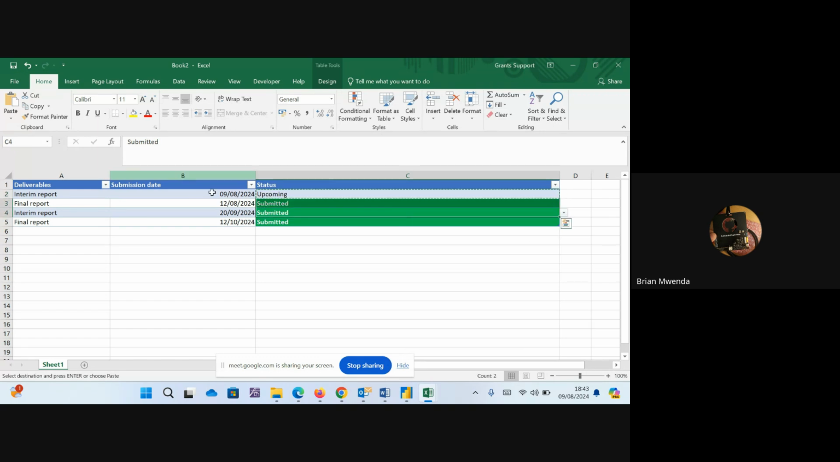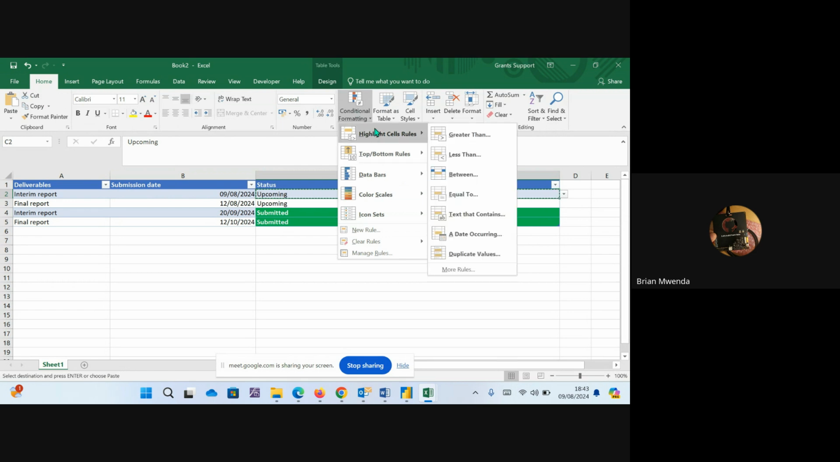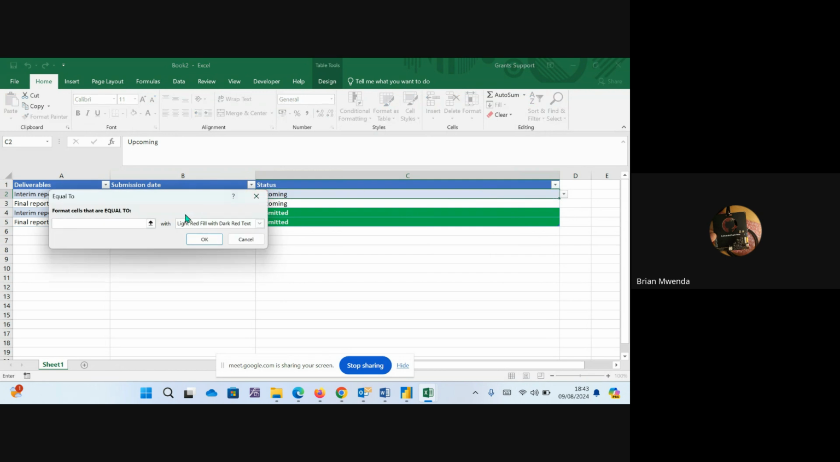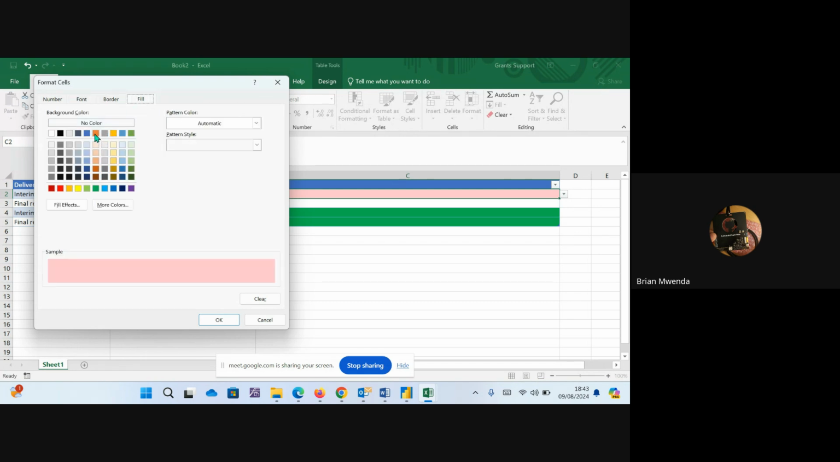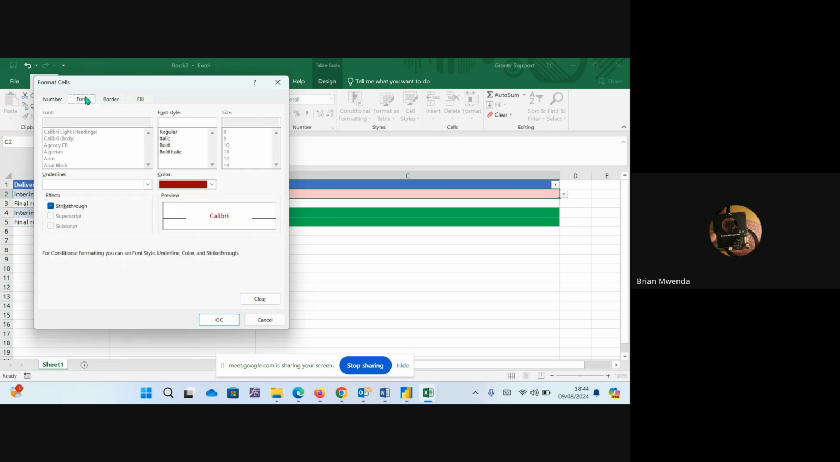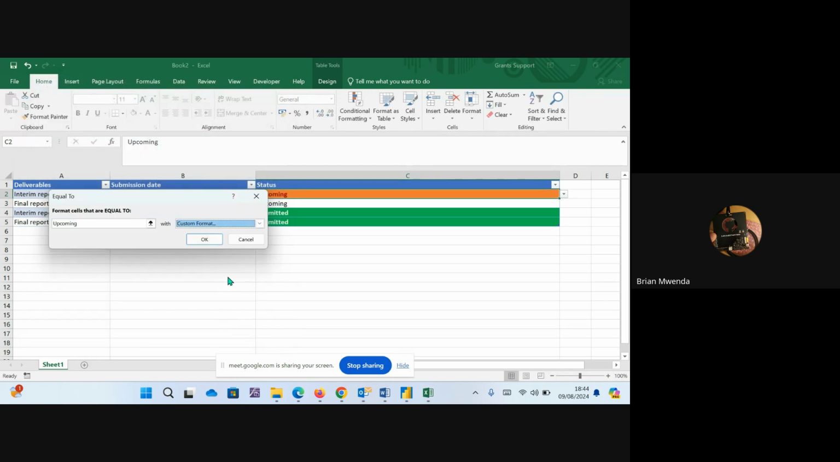You can also put another one for upcoming. So for upcoming, you can put another color. Let's go to conditional formatting, highlight cells rules, equal to, and put upcoming here. The best color for upcoming is something like orange, right? Put orange for the fill. This one is orange. And then for the font, we can put bold. And then we say okay for that.